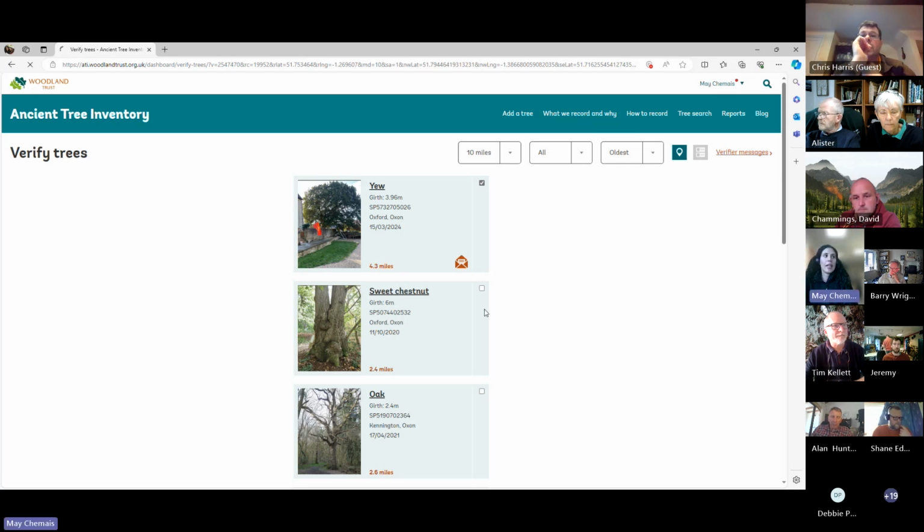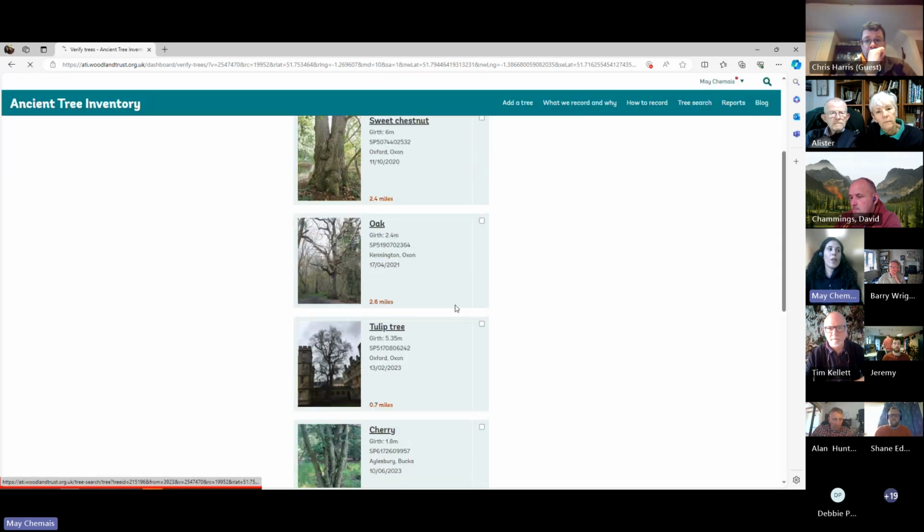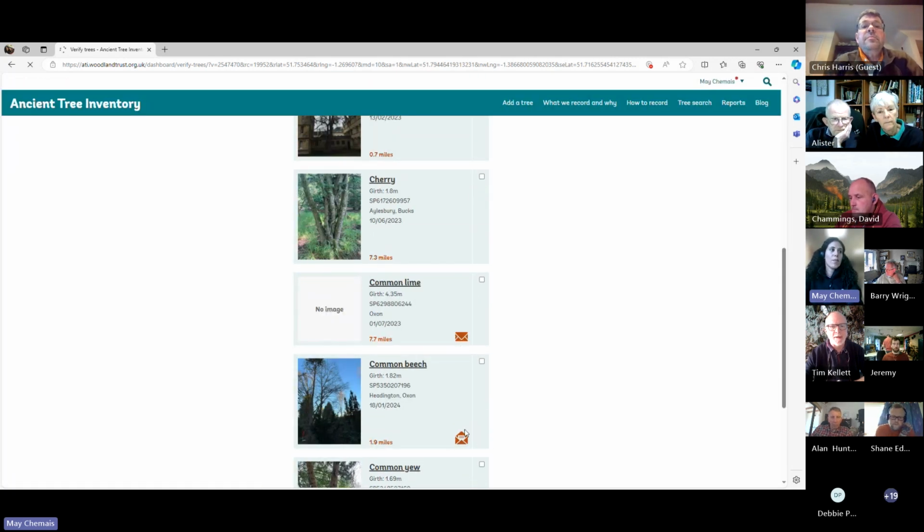I should say as well that if you see an icon like this, it shows whether a message has been opened or not. I think it depends, doesn't it, Tim? Yeah, whether the recorder or the verifier has opened the message. On the common line you're on at the moment, it means there is a message about that, but nobody's opened it to read it. And the one below, about the common beech, means somebody's opened and read the message, but not replied to it. It's not been concluded yet.